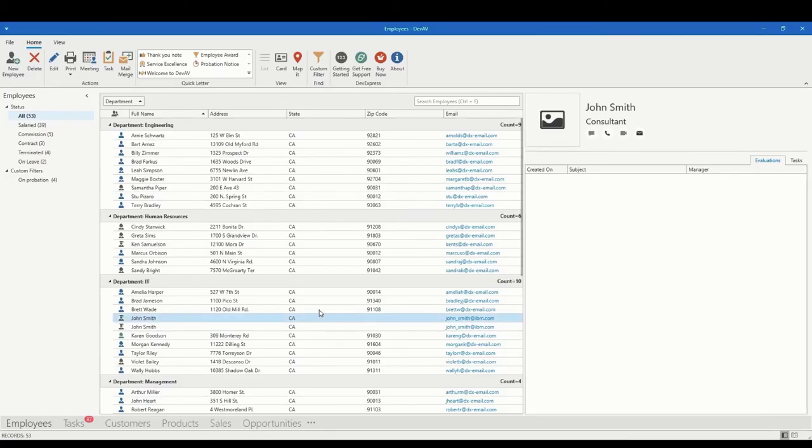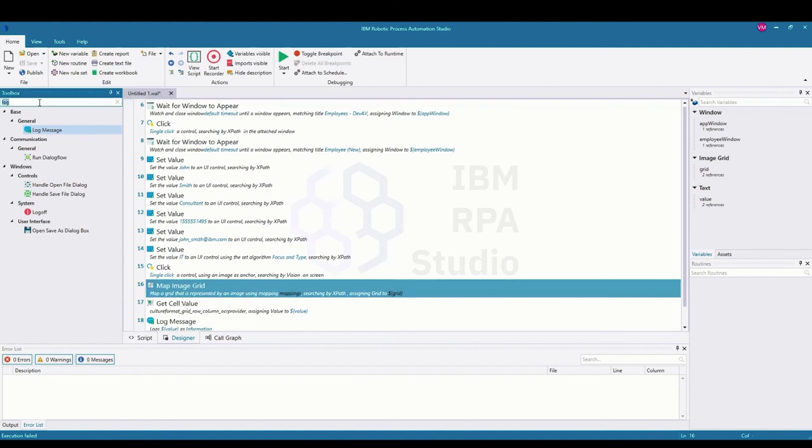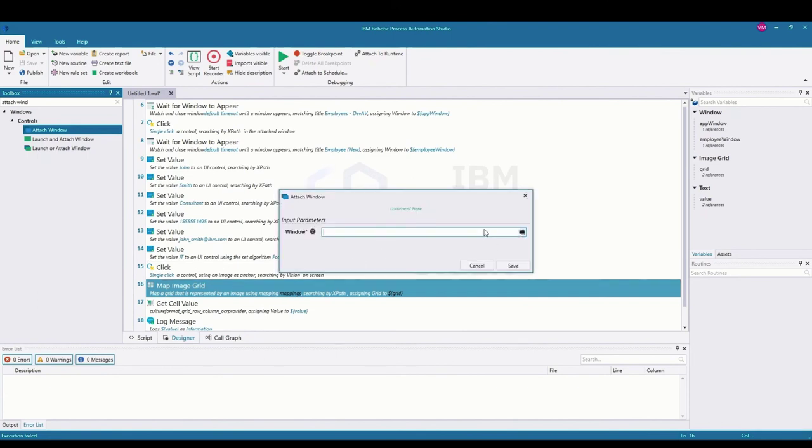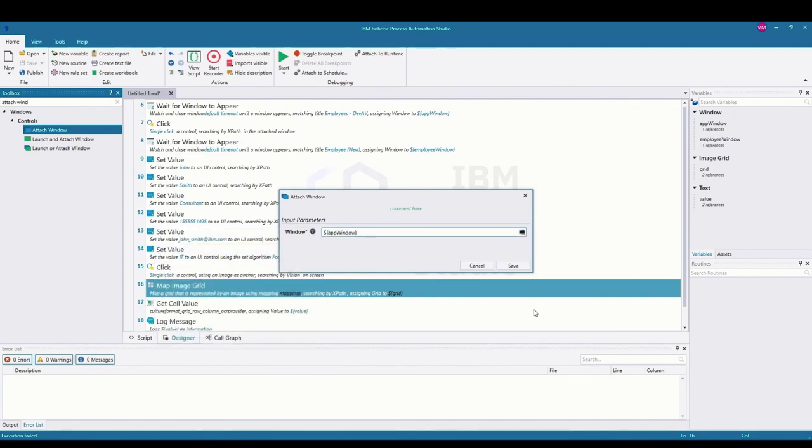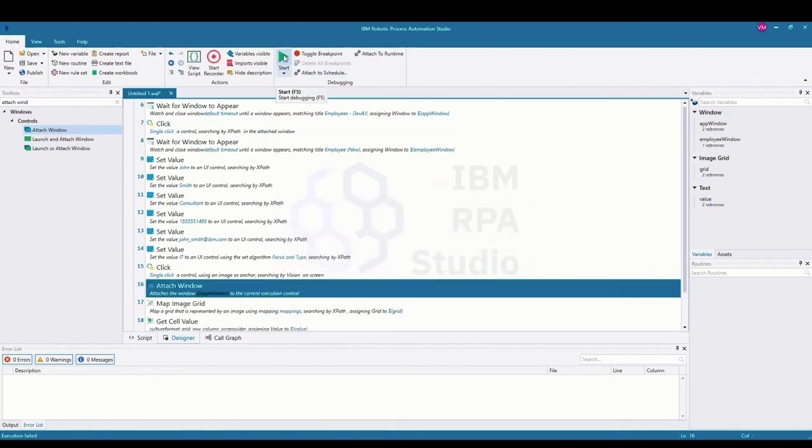So what we need to do for the bot to be able to identify this window and capture the image grid for us is we need to attach this first window once more. So this is where we're going to use the attach window command. We're going to put it right before the map image grid command, and we're going to use the variable with the main app window right here to attach that window back to the execution context. So the bot knows which window we should be looking at to get the image grid. So now let's try running again and see if it works this time.